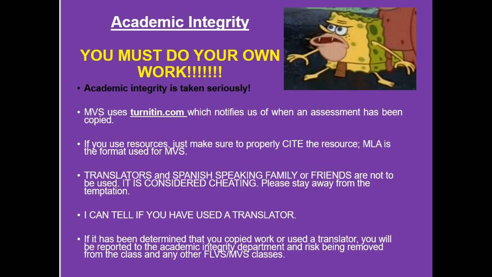People make mistakes. I get it. No problem. But it's just very important that you remember to do your own work. So do not use translators and do not use Spanish speaking family or friends. That's not going to help you any either. And it is considered cheating as well. Believe me, I can always tell if you use a translator. You might not think it, but I can always tell. Okay. And if you are required to write a paragraph or a paper or anything of some sorts regarding any information that you need to do research on, we do use MLA format, so keep that in mind also.